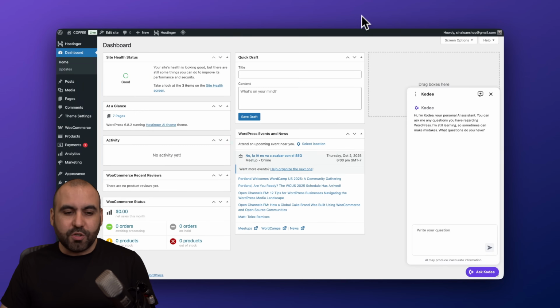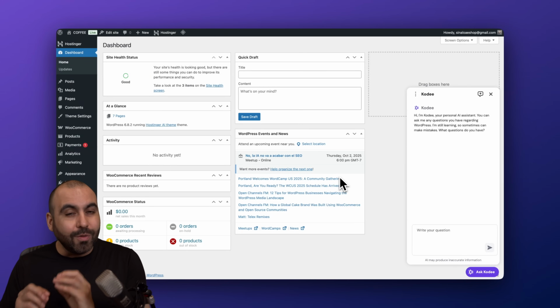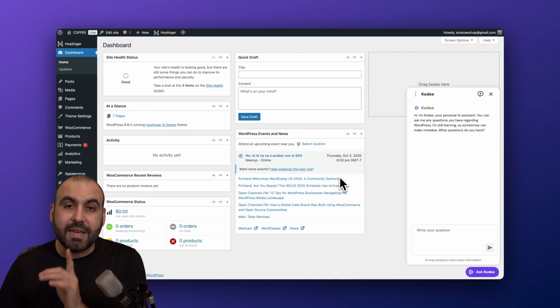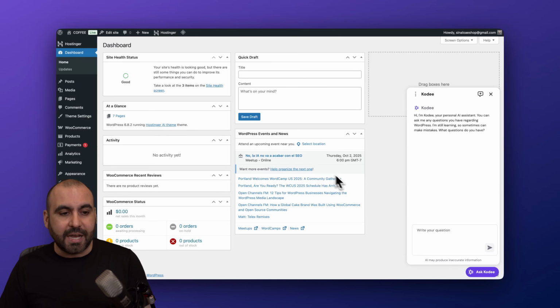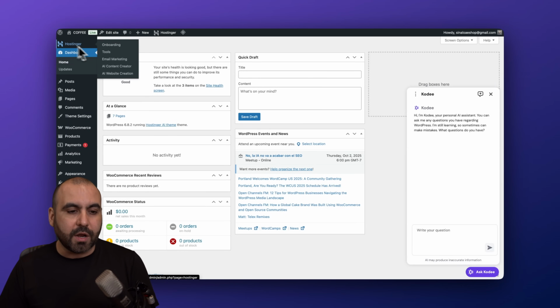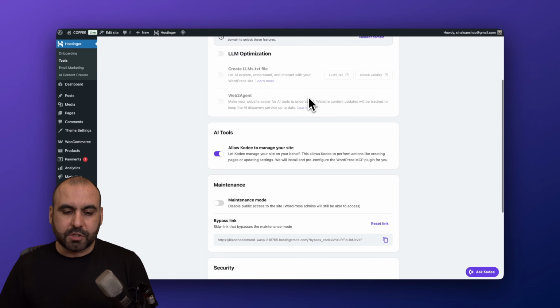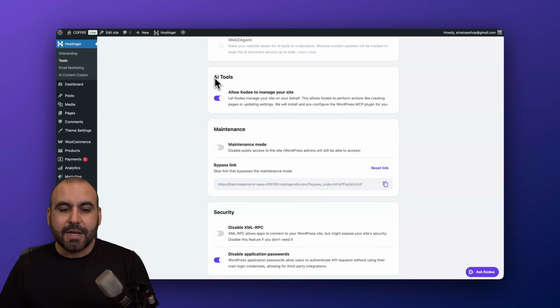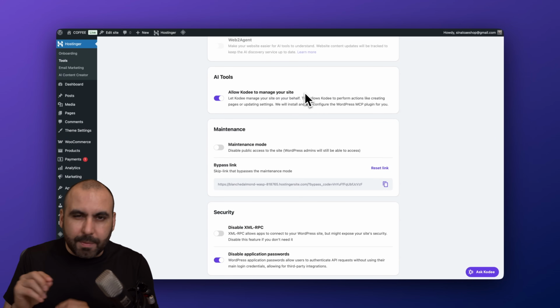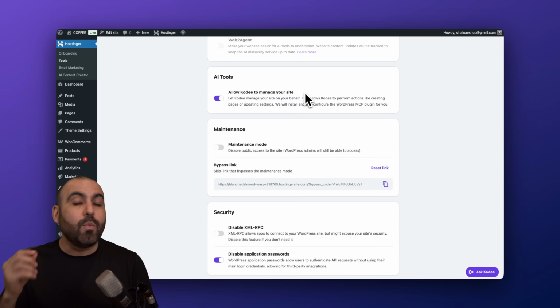Okay, so jump into my WordPress site and I have Kodee available here. Now, be aware that once you get Kodee on your website, you can only talk to it, but it won't make any actions. In order for it to make actions, you need to enable it to have access to your WordPress site. So inside of the WordPress site, go to the Hostinger tab on the left menu, and we are going to go into tools. And in tools, we're going to scroll down and go into AI tools, and we're going to allow Kodee to manage your website. If you don't have this enabled, it will only be able to talk to you and give you guidance, but it won't make any actions.